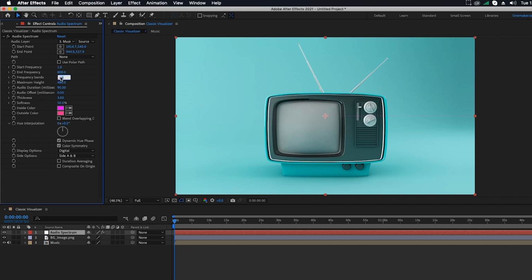Change frequency bands to 55. Maximum height to 1000. Audio duration to 10. Audio offset to 1000. Change thickness to true. And change softness to 0. Display option is digital and side option is side A and B.